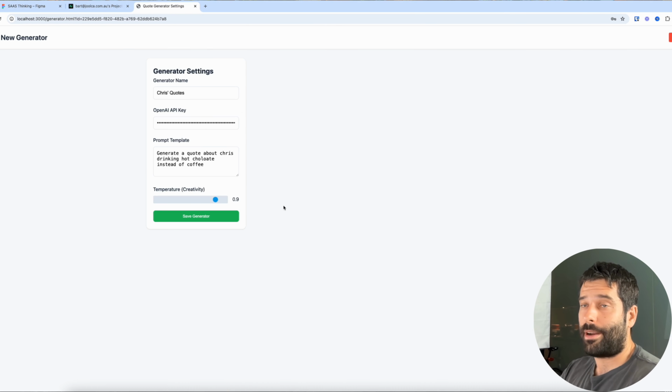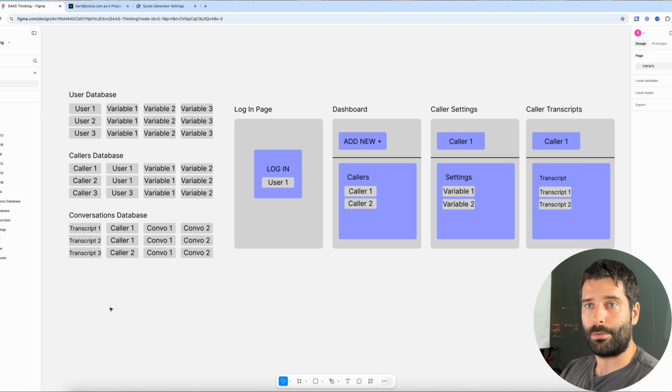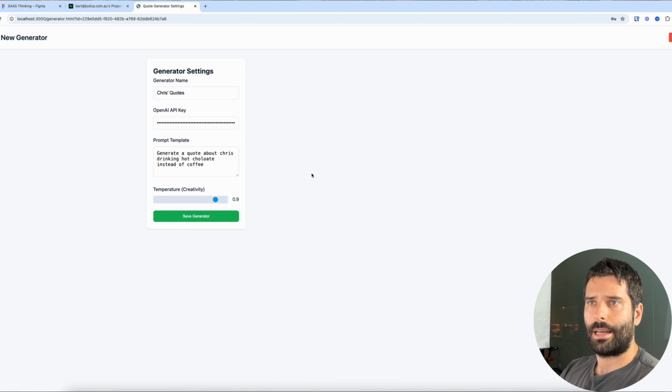So I've just built out, it's very basic. You can see the UI isn't super nice, but it has the name, it has the API key. So these are all just individual variables that are collected in this database here. So we had caller one, which is called, I think, Chris's quotes, associated to me, user one, and it has a name, it has the prompt, the API key, and the temperature.